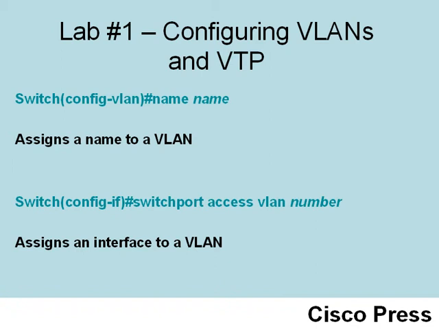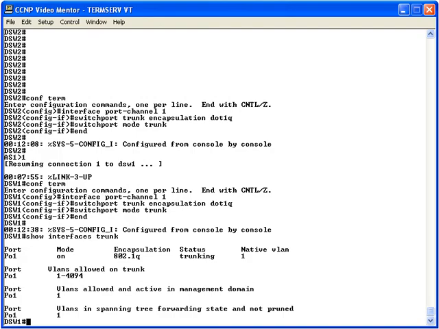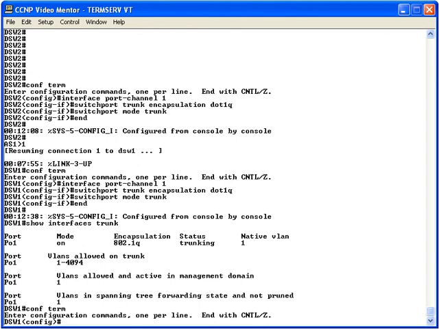Let's go back out to our switches now and set this up. As we begin to set up VTP, let's go into global configuration mode for DSW1 and say that we want the VTP mode for this switch to be a server.